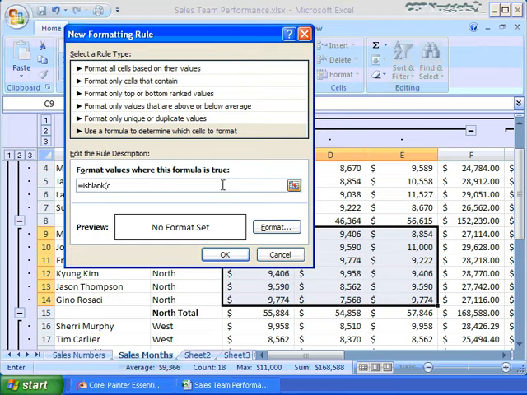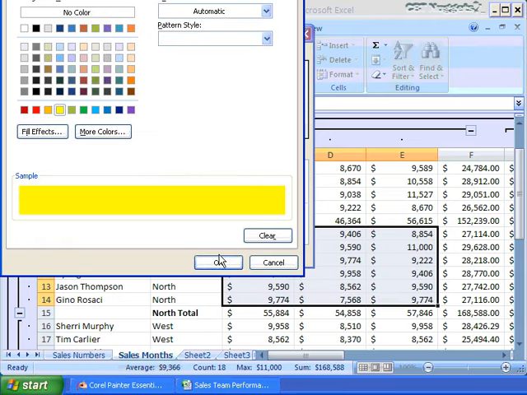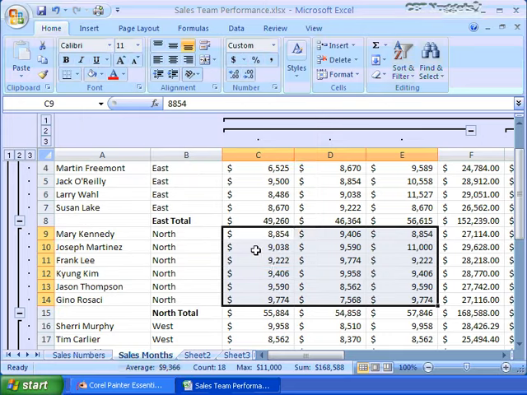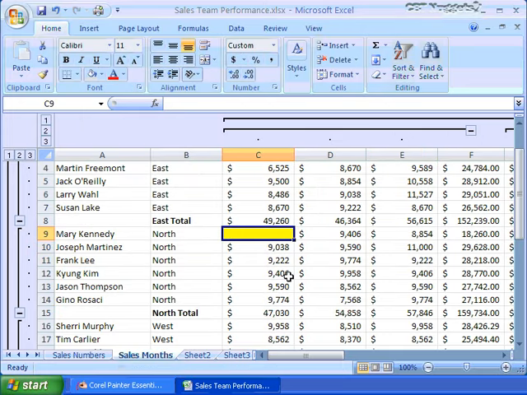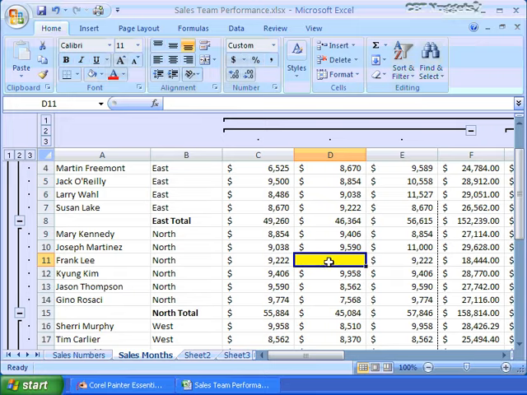Cell C9. If it's blank, we want to make that background yellow. If it's not blank, as soon as we hit delete though, it is blank. I can hit Control Z for undo. That's not just for cell C9 though. It's anything within that range that I had selected.